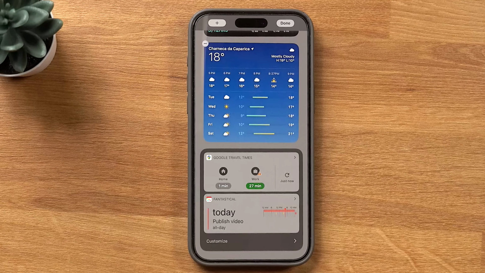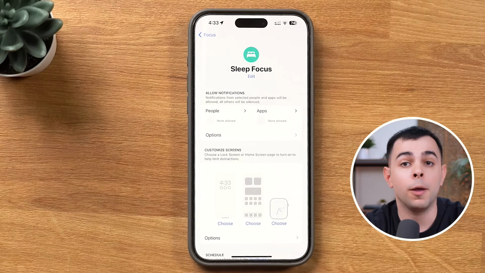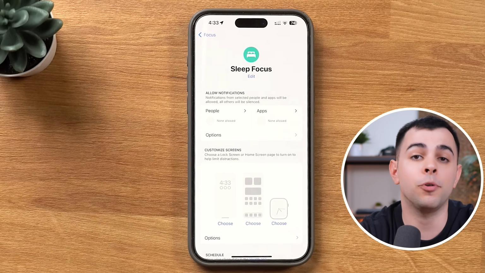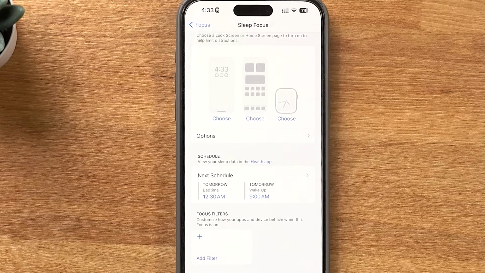But there's one focus mode we're missing that behaves different from all the others, and that's Sleep Mode. Because Apple integrates the Sleep Focus mode with the Health app. If we go on Sleep and scroll down to Sleep Schedule, you'll see it says that you can manage it in the Health app.